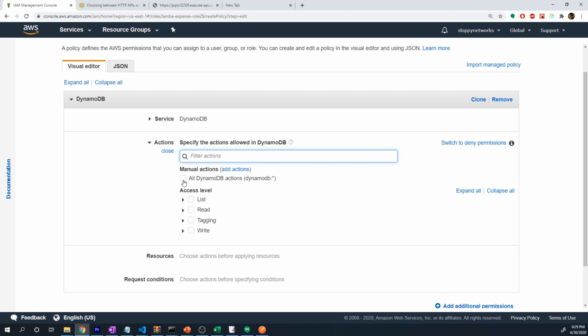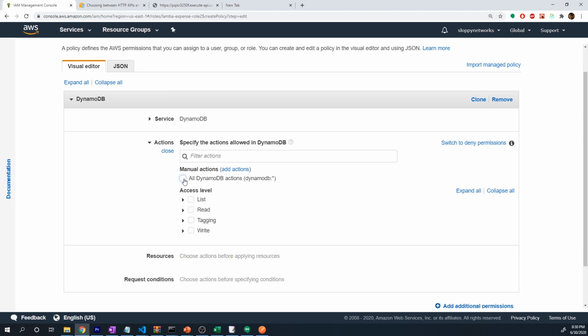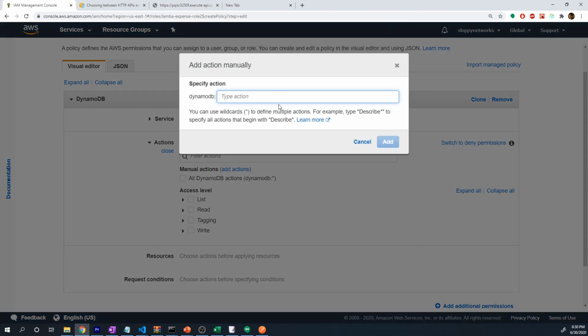We can just say, allow all DynamoDB actions. So this will just give us complete access to DynamoDB, which would technically work. However, it's not best practice. Generally, when you're working in the cloud, you want to make sure that resources only have access to things that they absolutely need. It's kind of a security vulnerability to give them access to more things than they need, because that could potentially lead to some issues down the road. So instead of just allowing all access, let's go in and manually add each of the specific actions that they should have access to.